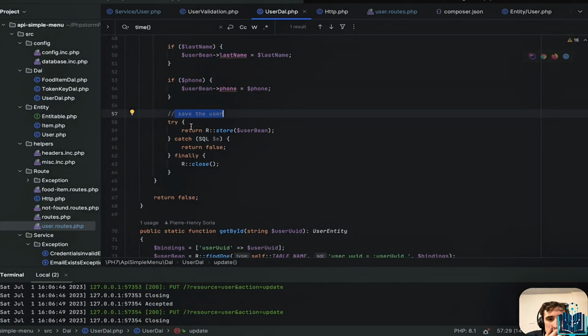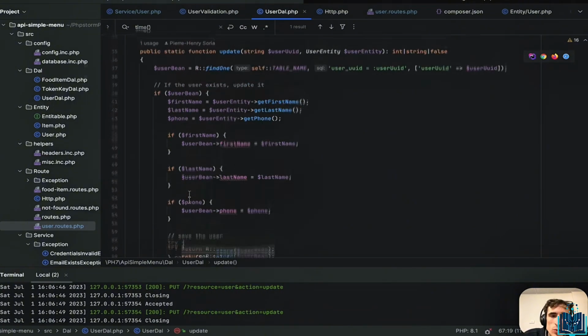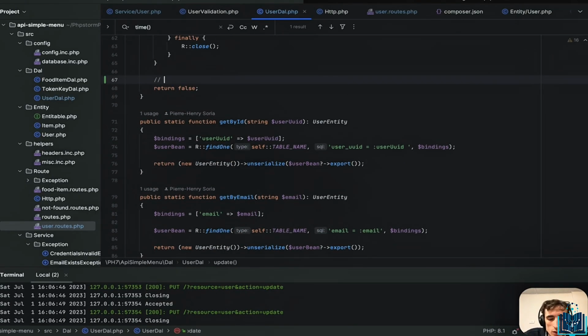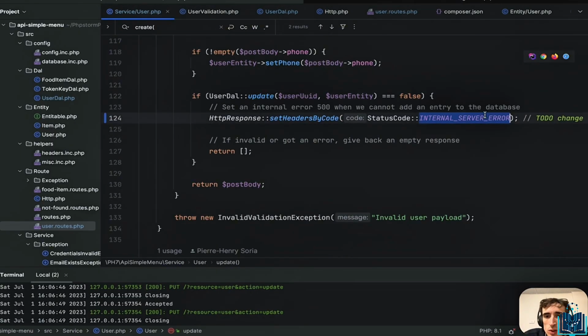In our case, the return false could be an internal error, but this return false is when the user isn't found. So here, return false when the requested user isn't found, like this. And we can even have uppercase. So for that reason, here I will do not found, like this.